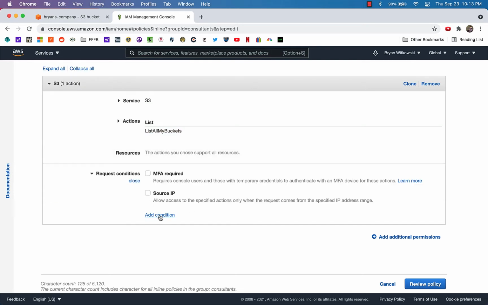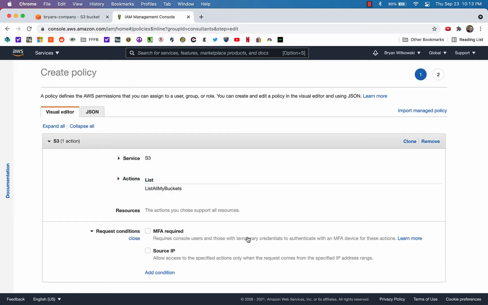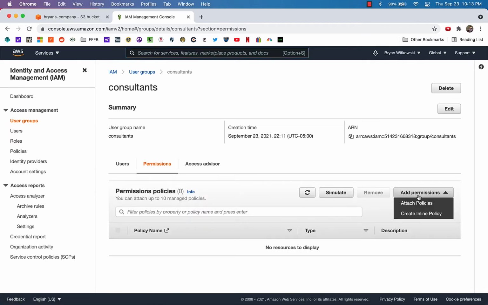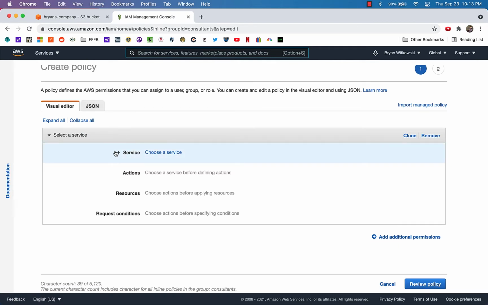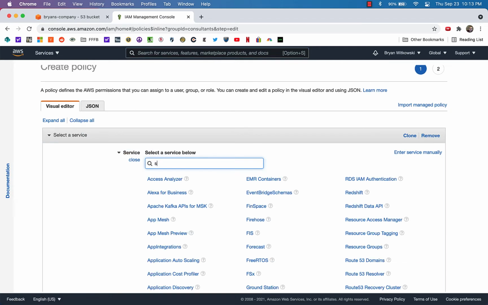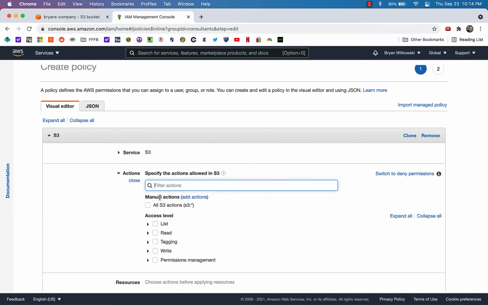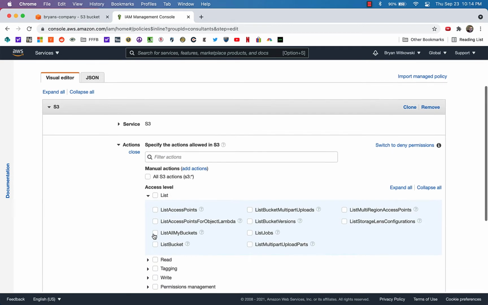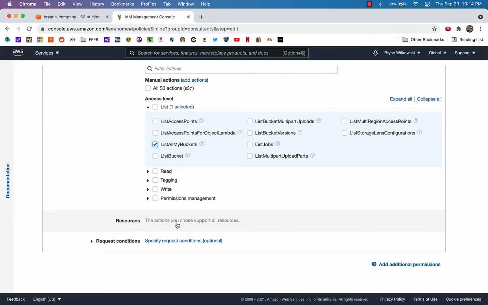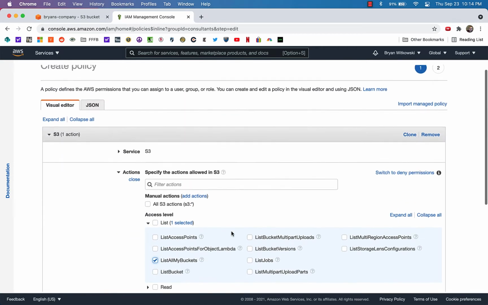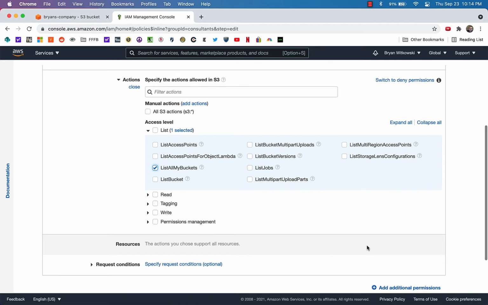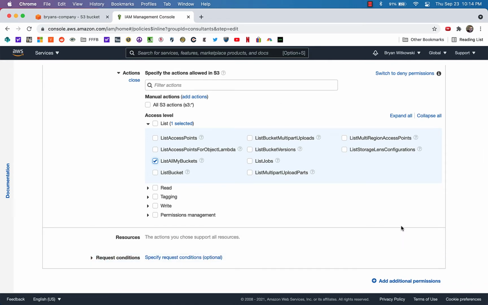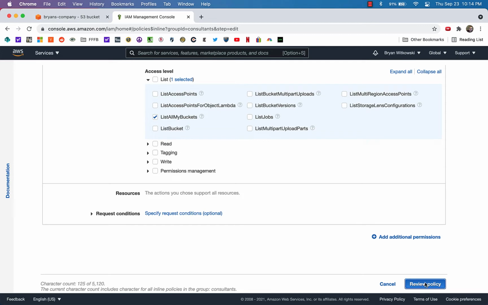I don't know why our resources are grayed out. That's interesting. I want to cancel out of that. I should be able to select the resources. So if I go back to create an inline policy, I think it was just because I had rolled up so many things and the service is not necessarily working all that well. So S3, and I want to list all of my buckets. And then I'm just going to go ahead and review that policy.